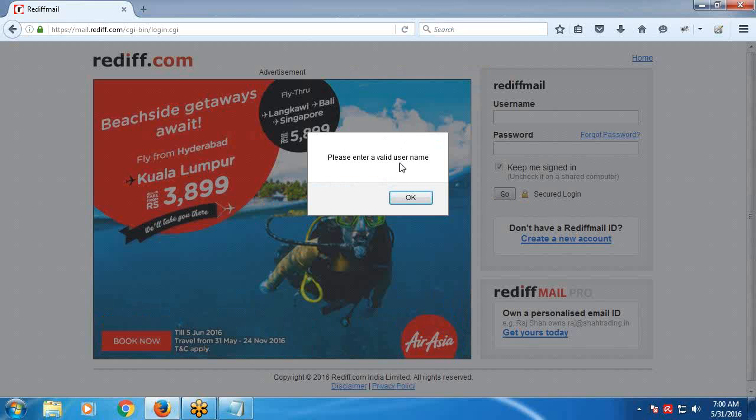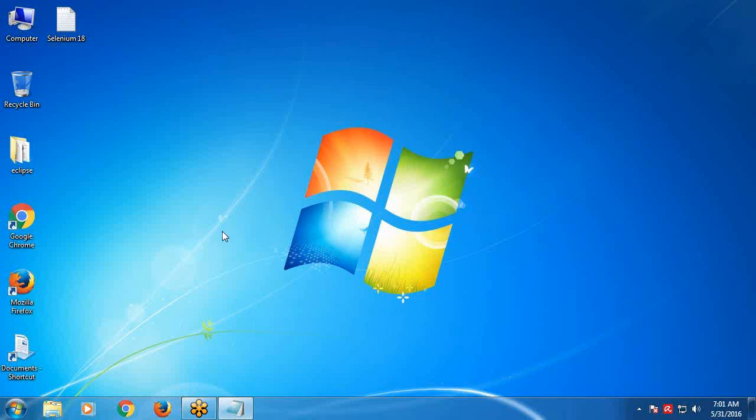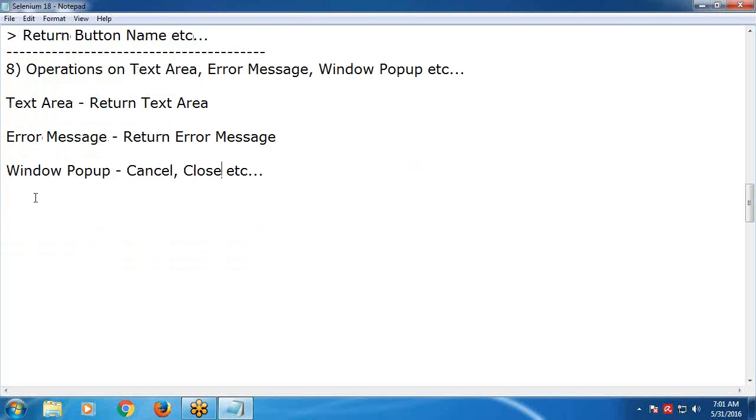Madhumati, what is this one? Yes, that is also an error message, sir. Pop up, okay. It's a pop-up related to the web environment. It is a Windows pop up. Okay, Mamata? Three types: text area, error message, and next, window pop up, or pop up window.